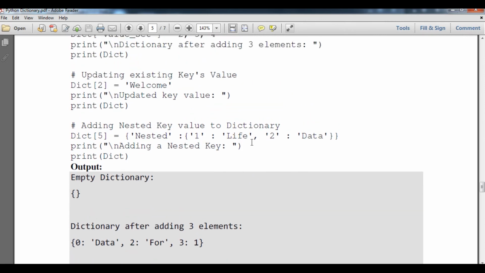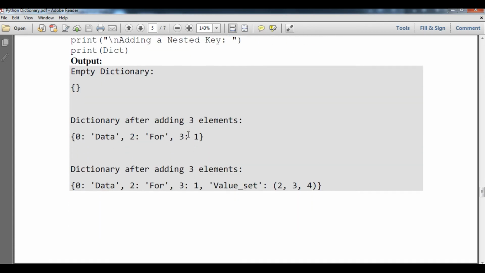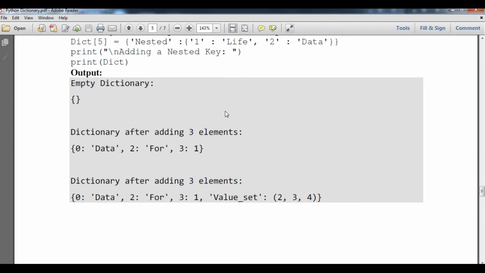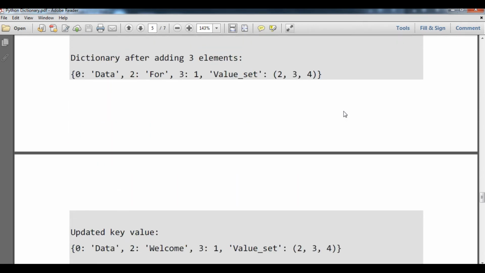Then after that, we are going to understand the next thing, updating the existing key value, as we have done in practice, dict 2, because 2 already exists in our dictionary, so welcome, and now the updated value is in the dictionary. I will show you the updated dictionary with welcome here. And now after that we are going to add a nested key with a dictionary. So here dict 5, this is again a new key for me, and then after that you can see a dictionary I have already here with a key nested, inside that a dictionary is there. After adding a nested key, you can see the output looks like this.